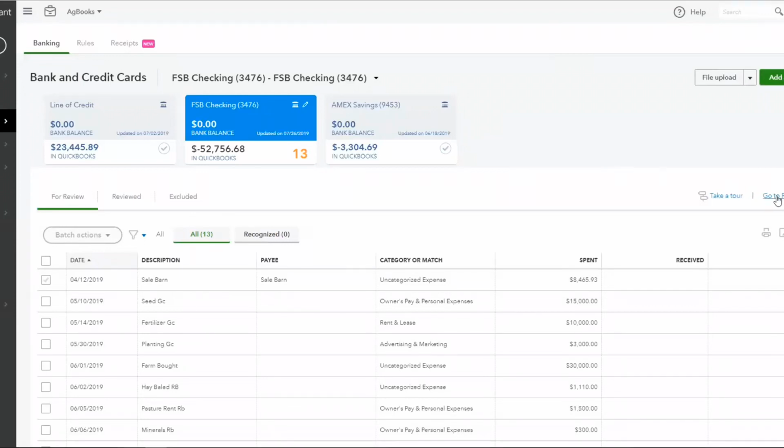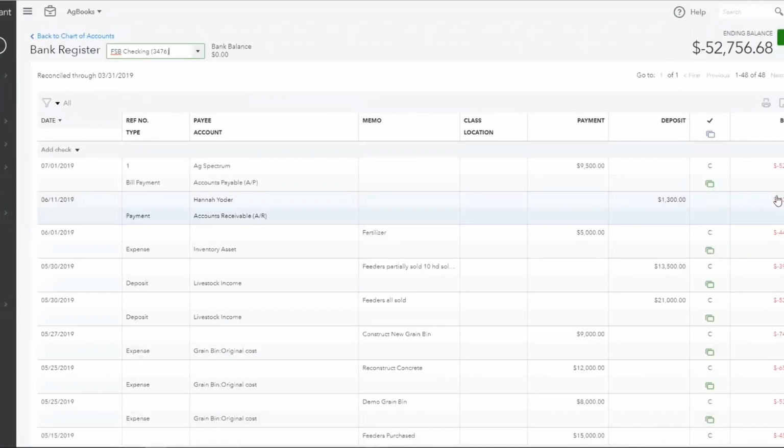Let's go to the register. Now, when you're looking at the register, it has a lot of important information about it. And I would just say this one thing about the register. If something is in the register, it's reporting in your books. And we'll get into that a little bit later. You'll understand better what I mean.